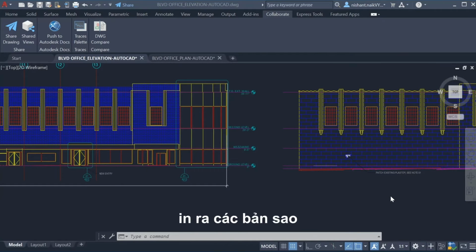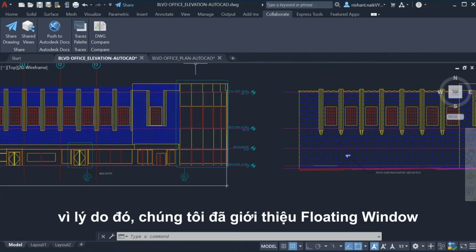When using reference drawings, printing out copies or clicking between instances to copy items can be burdensome and overly time-consuming. With a digital copy and the ability to move these within your screens, the process can be much more efficient for users. For that reason, we've introduced floating windows.